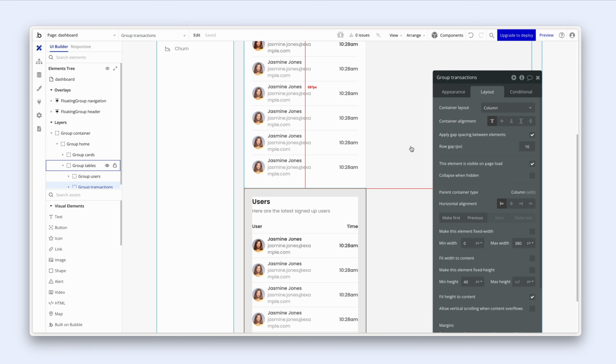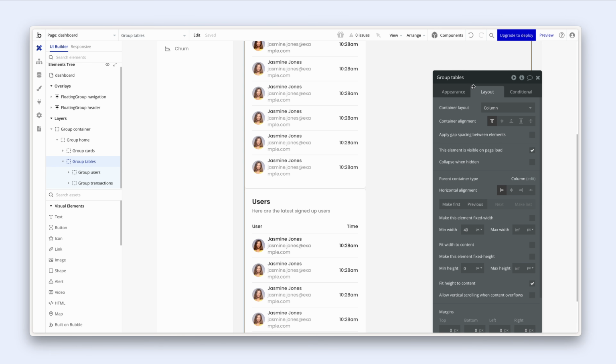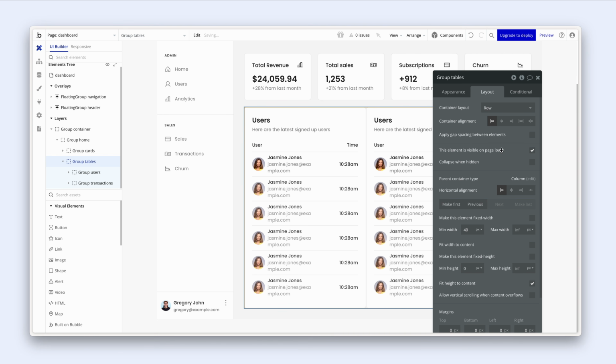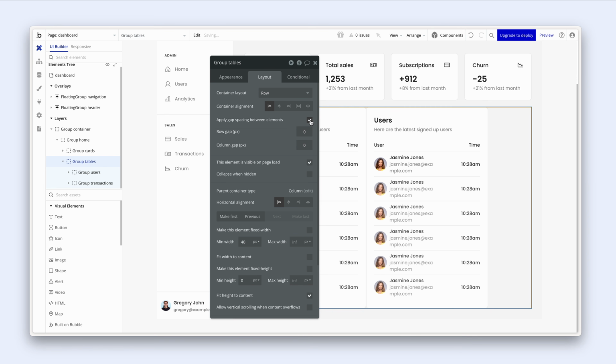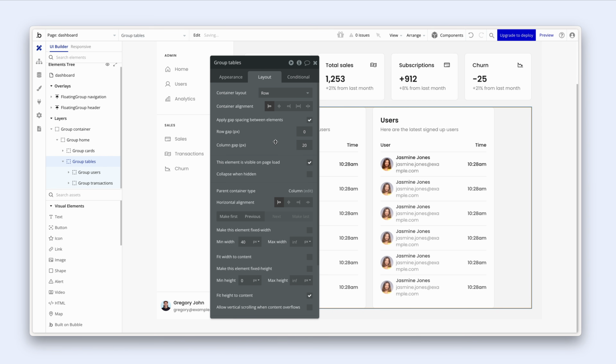Okay, and then group tables. Group tables needs to be in a row format or row layout. And let's add some gap spacing on group tables on the layout tab of 20. Let's also do this for the row, because when it comes down to mobile, these two are going to stack.